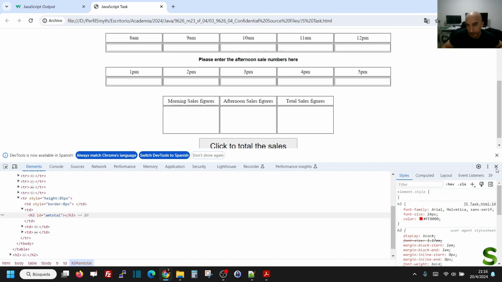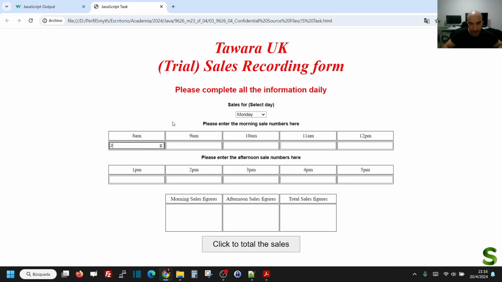Reload. Close this. 2, 3, 4, 5, 6, 7, 8, 9, 10, 11. Okay. So this is writing. Once I click there, it wrote the total of the AM there, and that's 2138.45. Correct. Okay. So it's working.